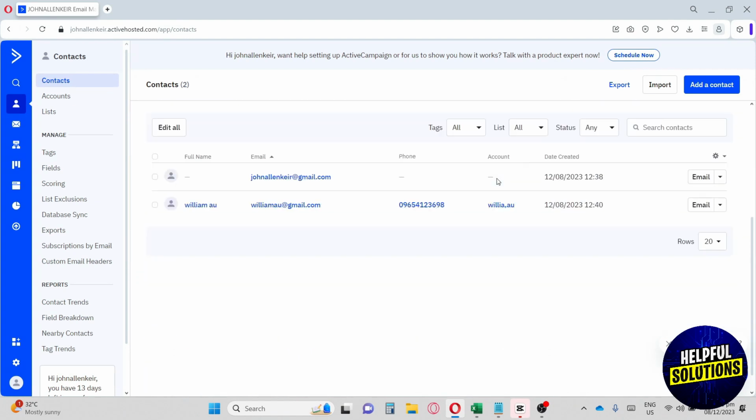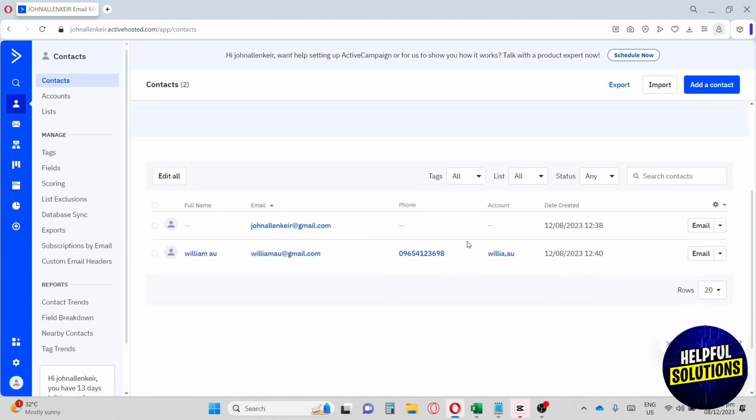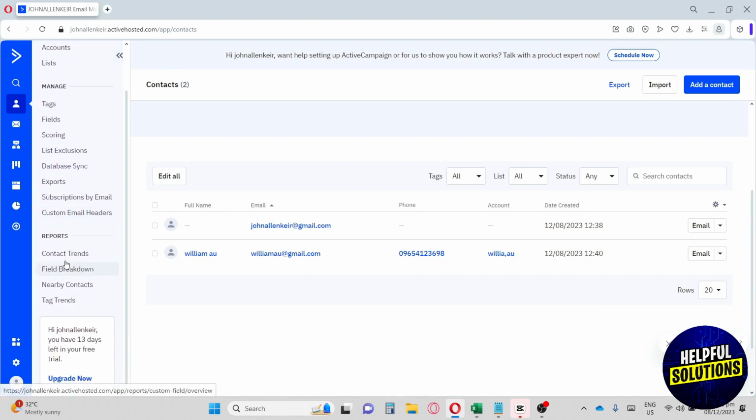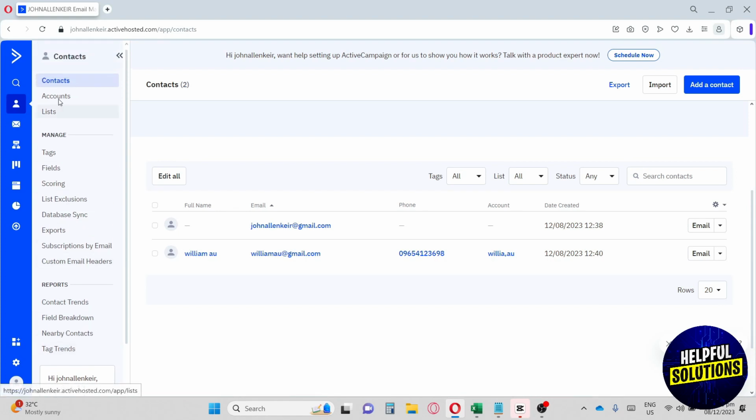So from here, guys, we will see the information about our contacts. And on the sidebar, we have multiple ways to manage our contacts. We have the accounts, lists, tags, fields, scoring, list inclusions, database sync, export, subscription by email, custom email headers, contact trends, field breakdown, nearby contacts, and tag trends. So this is a very detailed way to organize your contacts.